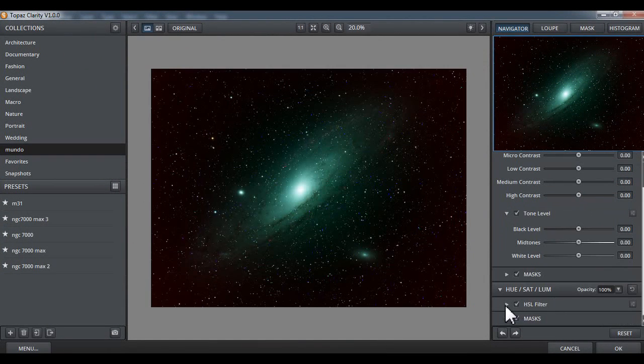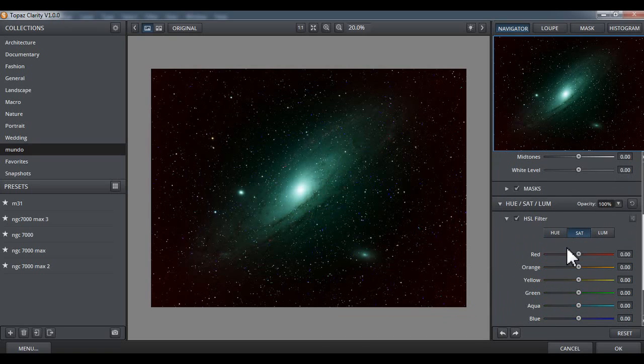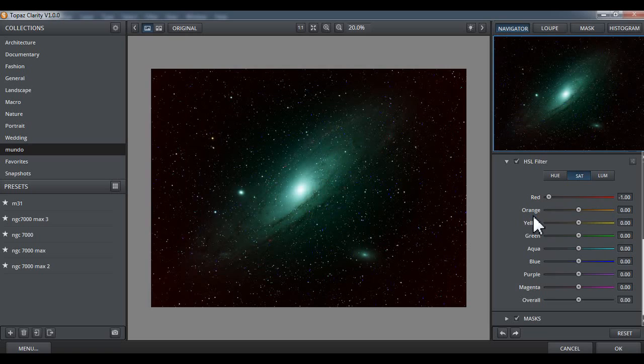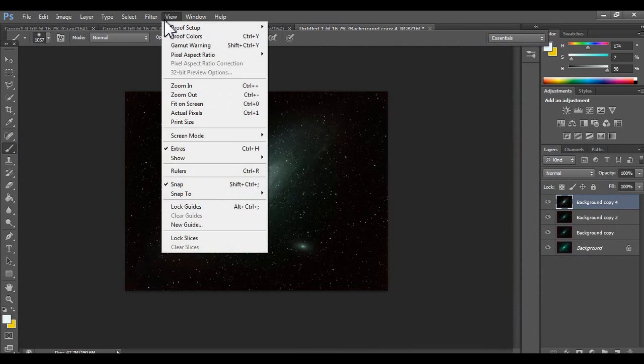And go to here, HSL filter. Saturation. And go to the red to 0. Here, I liked this one, but we did not align the image properly. The image is not very aligned, but I reduce the blue. Look at the blue. Reduce, and the image is looking better. Let's bring back the magenta and the purple and do OK. Okay, the image is good.